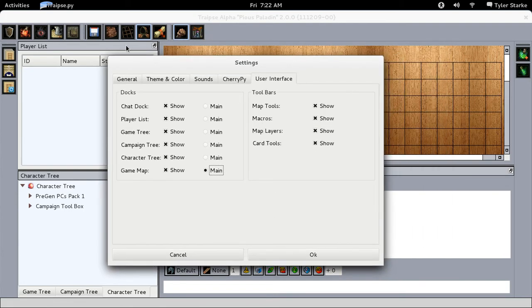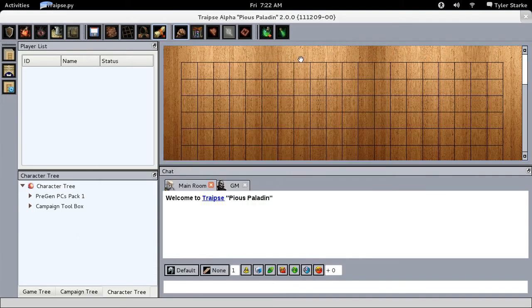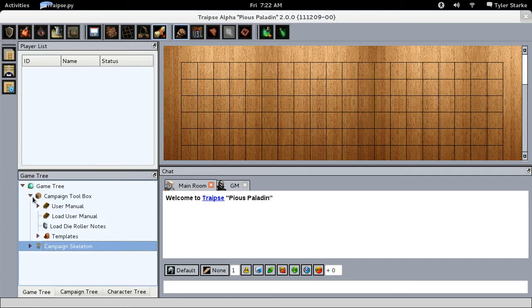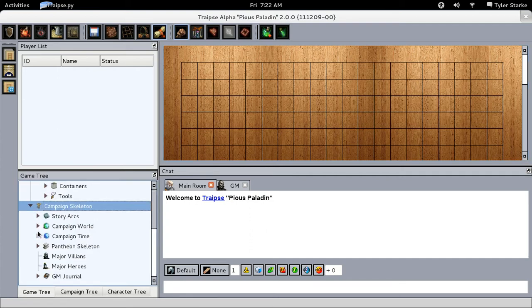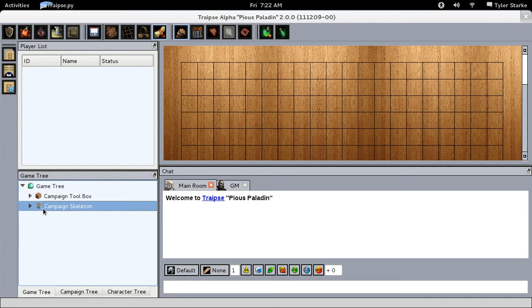Same thing with the toolbars up here. You have the map tools, and then the macros. We'll get into that later. And then this is the map tools right here. And then you have the map layers, the layer toolbar right here, and then the card tools. You won't have to show all of those if you don't want to, if you're not using them. So one of the nodes, we'll get into the game tree a little bit later, because there's some changes to it. But one of the tools was the macro tool, which allowed you to just send text right to chat. But I've changed that. Now you have this macro toolbar.